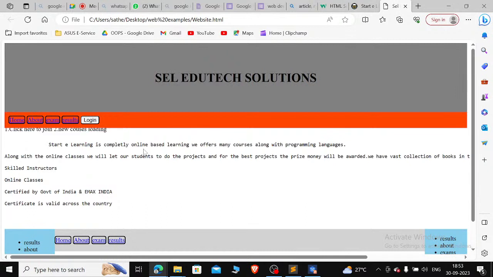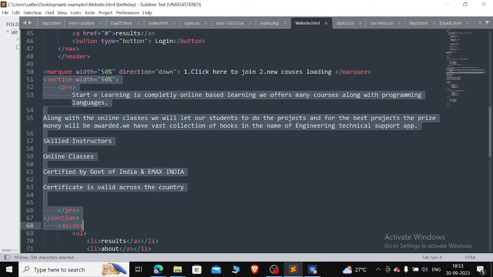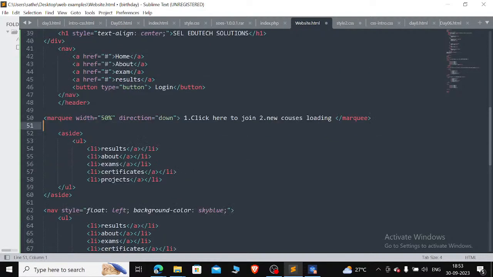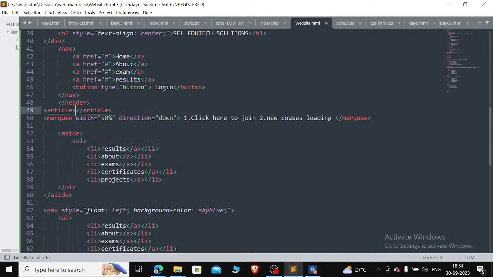Then article. So this scrolling text is one article tag. One by one I will try to clarify. Just remove this. I'm going to mention it within one article. So this is one article. I saved it.